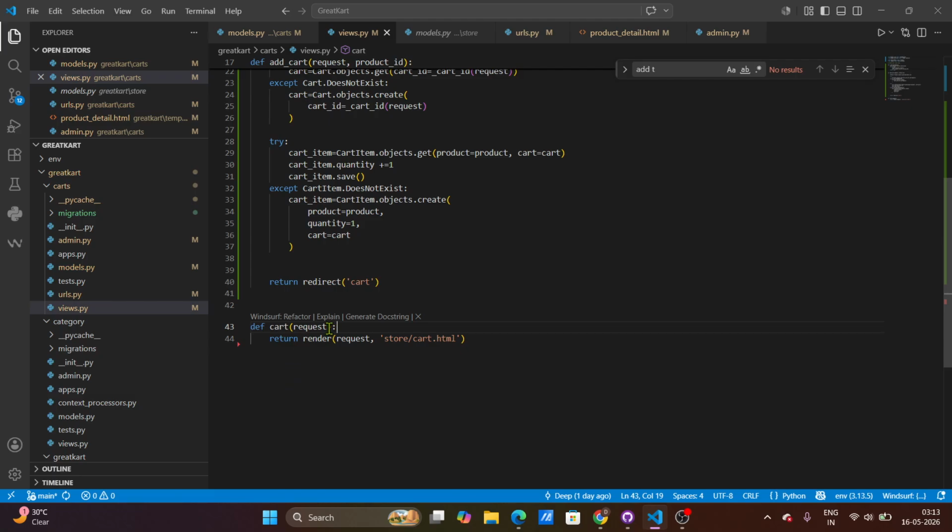Along with this request just pass total is equal to 0, and quantity also equal to 0, and our cart underscore item is equal to none.